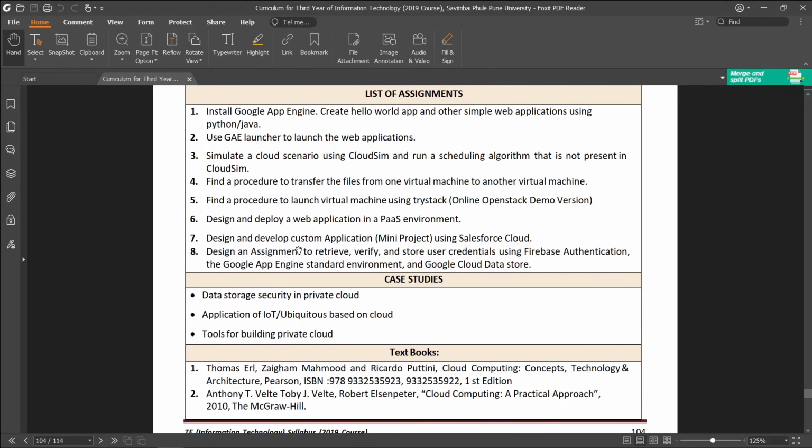Hello everyone. So today we will be performing the fourth assignment, that is, find a procedure to transfer the files from one virtual machine to another virtual machine. As we are going to do this assignment on a laptop or a PC or any other device which you are using, you need to have a type 2 hypervisor.